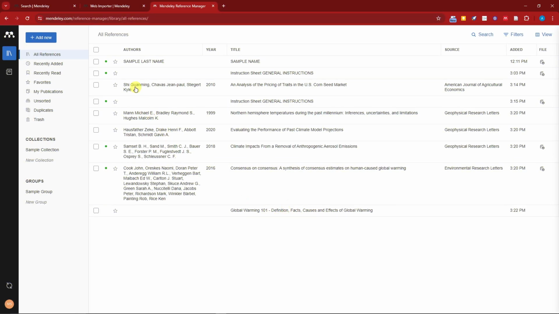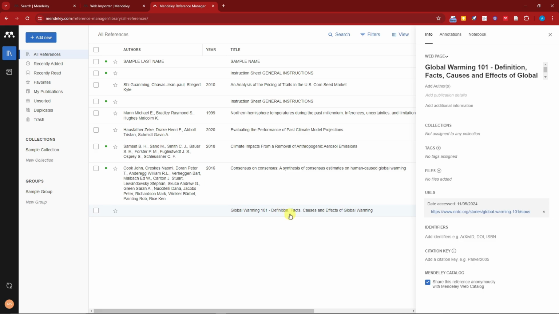As you can see right here, I've added some extra citations for us to work with, but this is the one from earlier. The Global Warming 101 definitions, causes, and effects of global warming. Basically, this is what we got from Mendeley Web Importer. Pretty awesome, right? So if you don't need to download the specific study itself, you can just grab it using the Mendeley Web Importer.